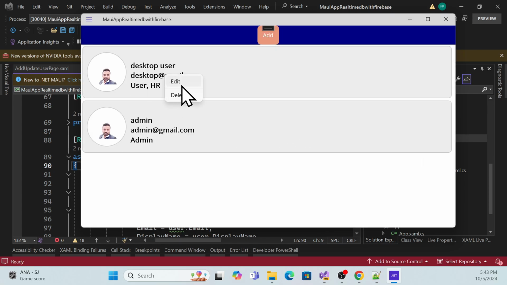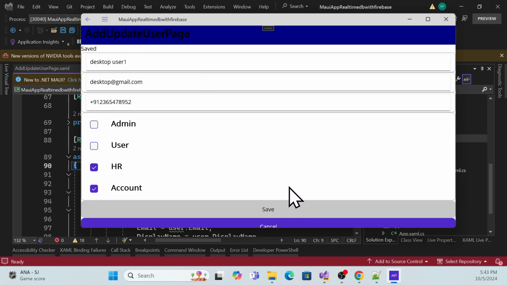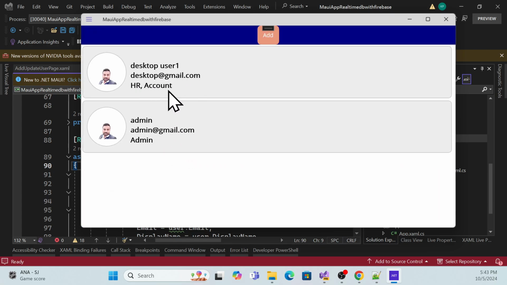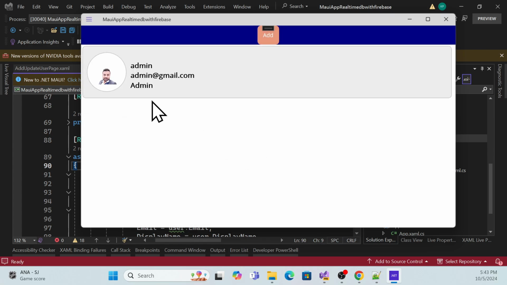Let me try to edit something over here. Suppose I change it to desktop update user 1, and change it to this. Save it, update it. Yeah, now it got changed. And if I want to delete, I am able to delete as well. So this is perfectly working fine.